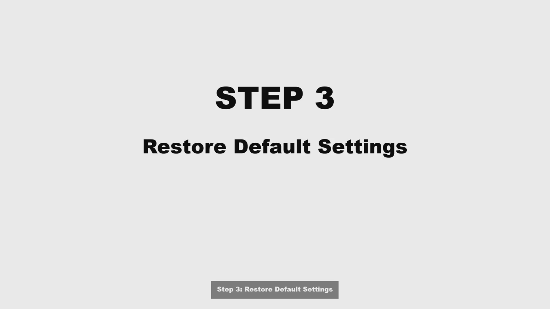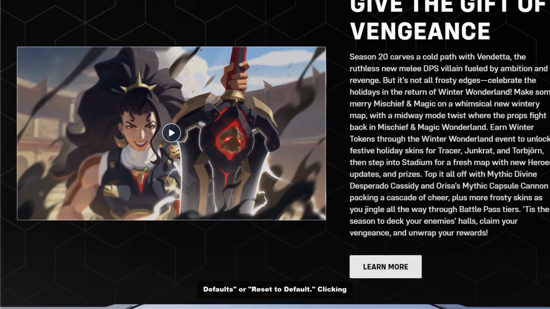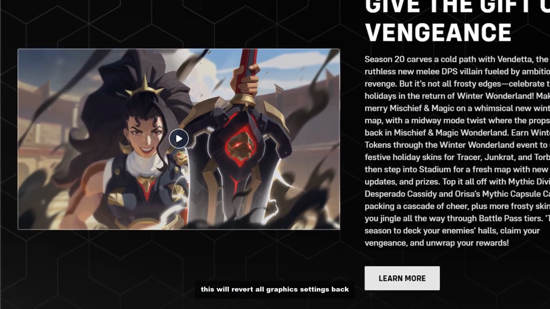Step 3. Restore default settings. Look for an option that says Restore Defaults or Reset to Default. Clicking this will revert all graphics settings back to their original state.